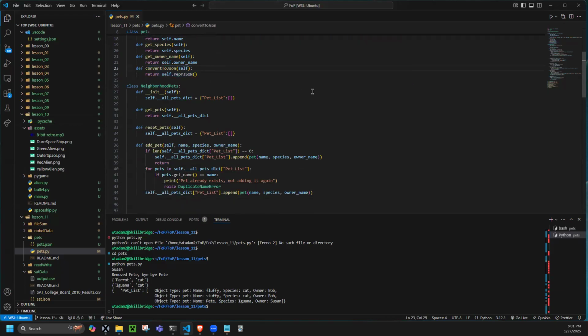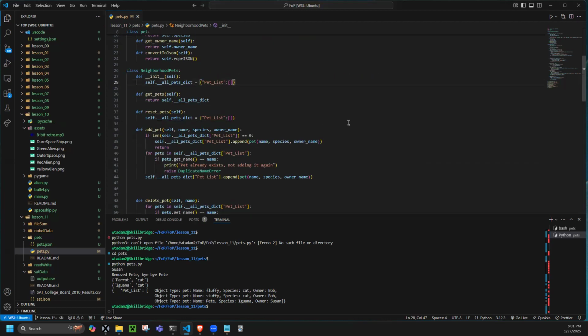Then I defined the actual neighborhood pets class that we were told to make, and initiated, took 0 arguments, initiated a dictionary. I decided to go with a dictionary and then an array or a list inside that dictionary to hold those objects that come from the pet class. So get pet is pretty self-explanatory. You just have a getter method for the entire dictionary to use later. I also created a reset because part of the assignment was you had to be able to import the dictionary from a JSON and replace what you already had. And I figured just replacing it to its starting parameter would be the best way to do that.